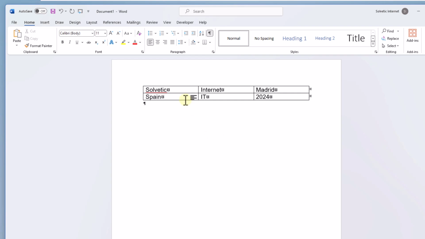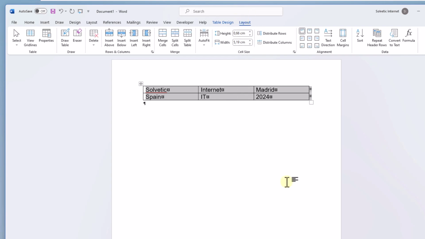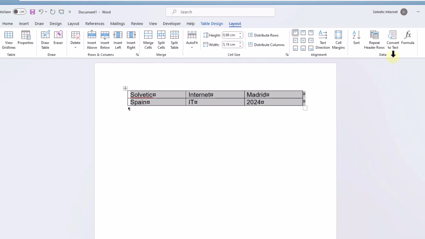When you do, select the entire table by clicking on the cross sign. Once selected, go to the Layout menu. Here, click Convert to Text.